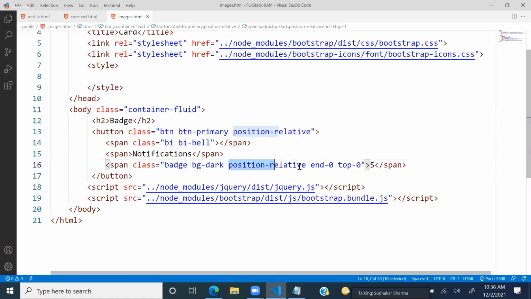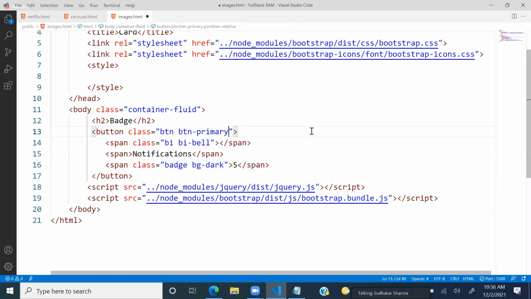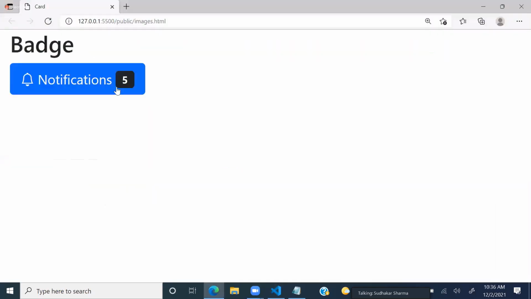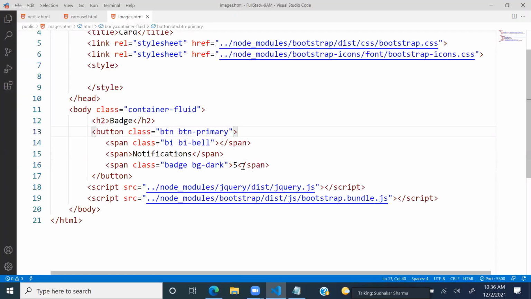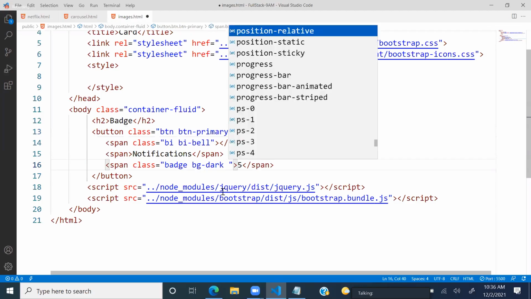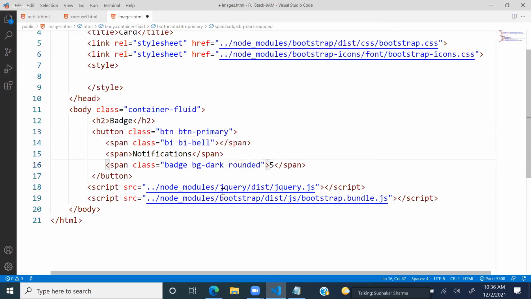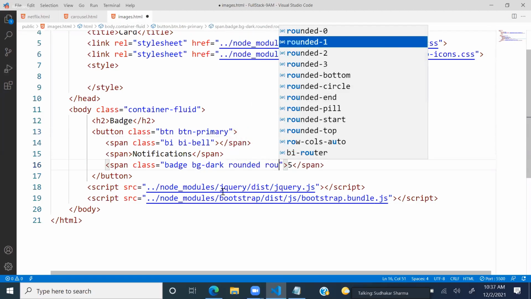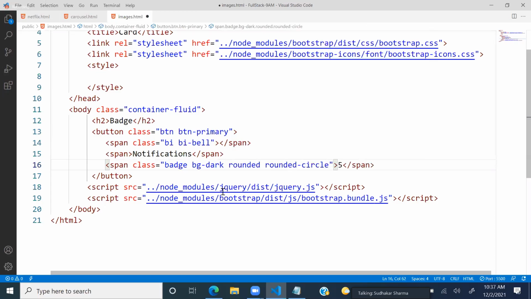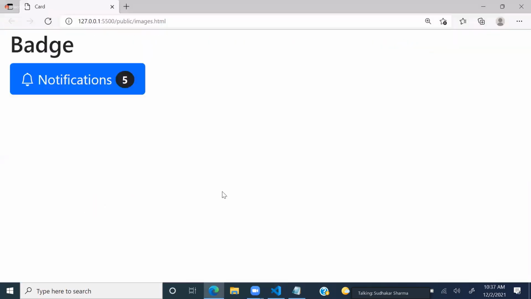For example, suppose we want positions, we will see that later. Here, suppose we want it rounded. Actually, we used to have pill-like options. Now for badge, we have to say rounded, or rounded-circle, like this. We need to apply the badge option, and it will be like this.